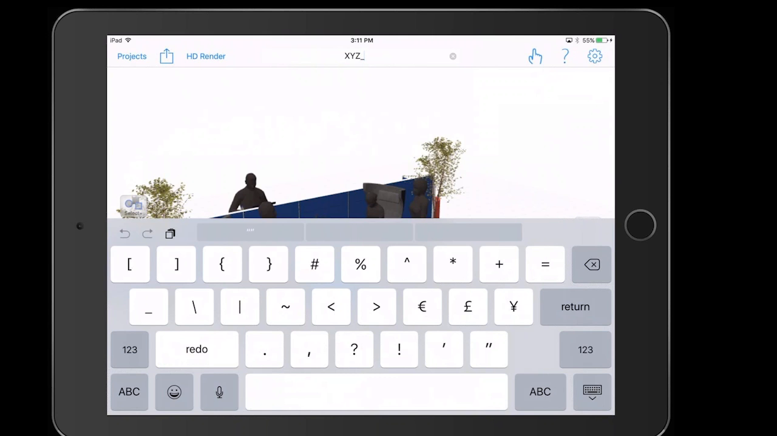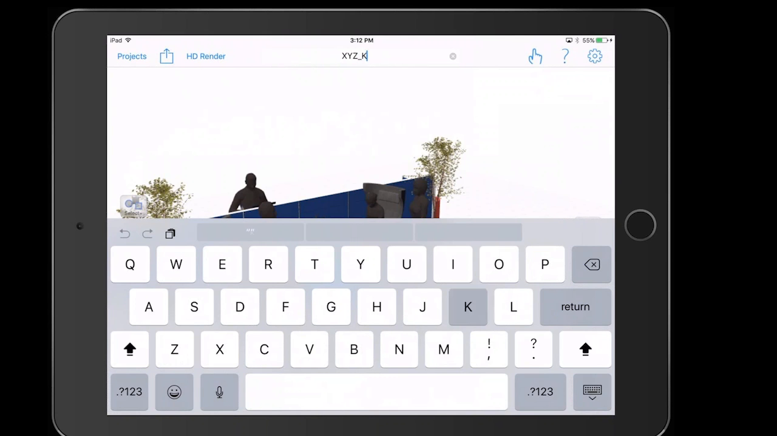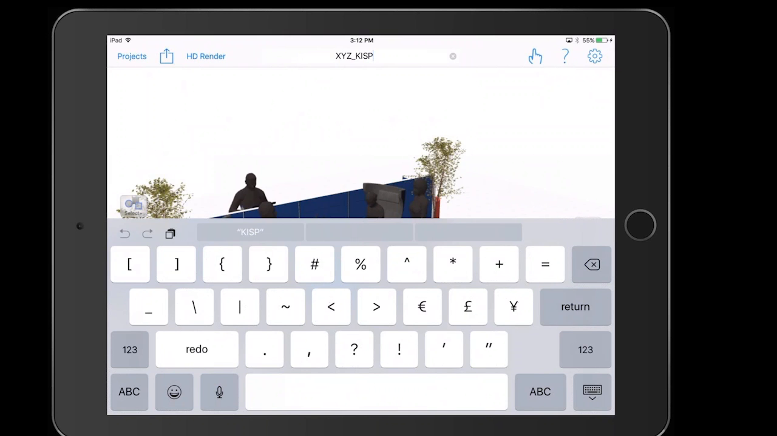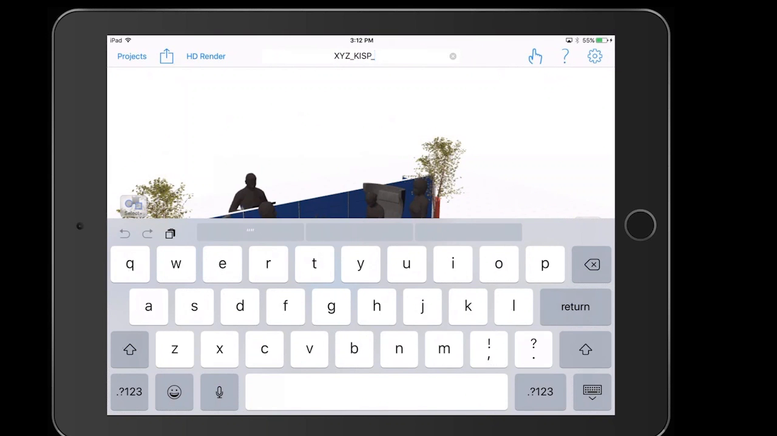So using an underscore for your spacing is actually a safe rule to use whenever you're creating any kind of name or any kind of project file that you need to share. All right. So here we're saying XYZ. I know it's going to be for the KISP office. And again, I'm going to use another underscore. And since I know it's a touchdown space, I'm just going to put T.DWN.